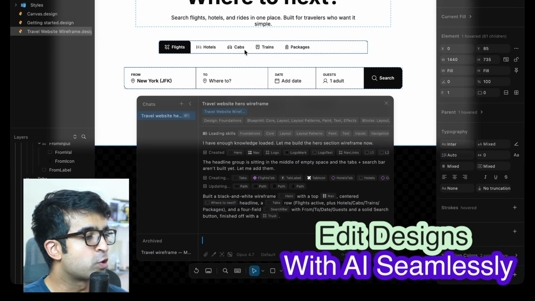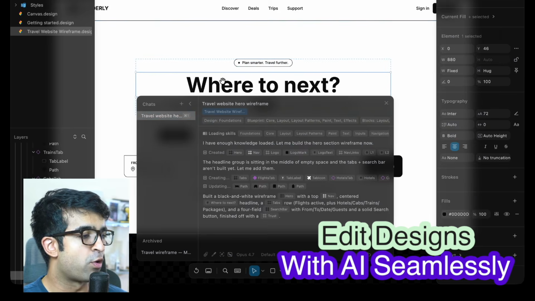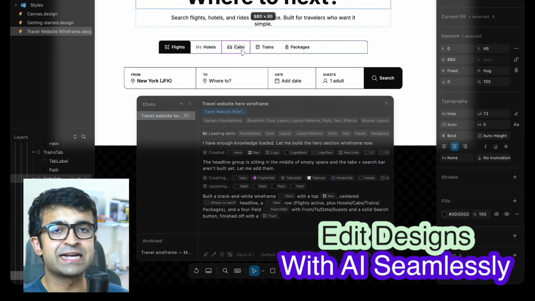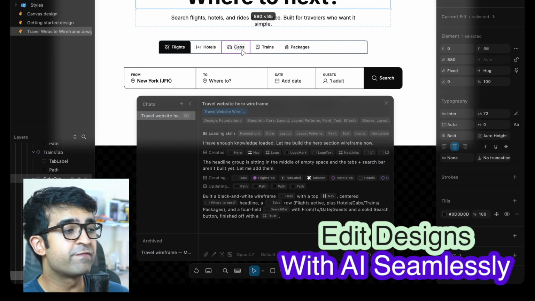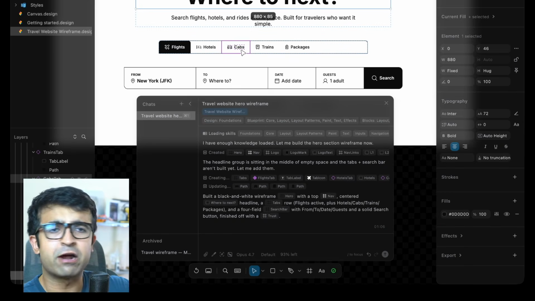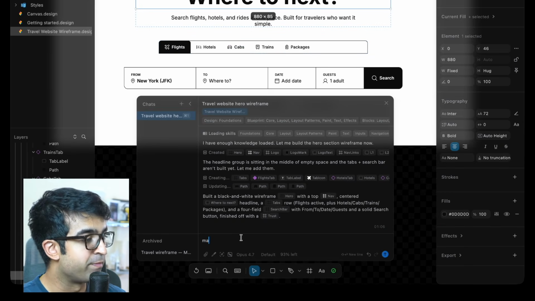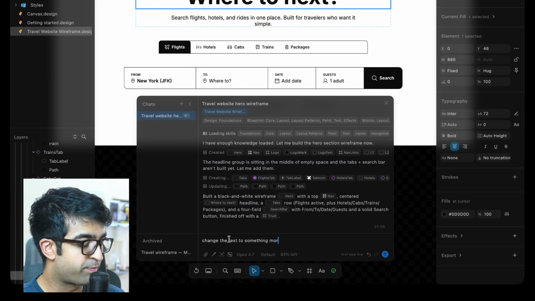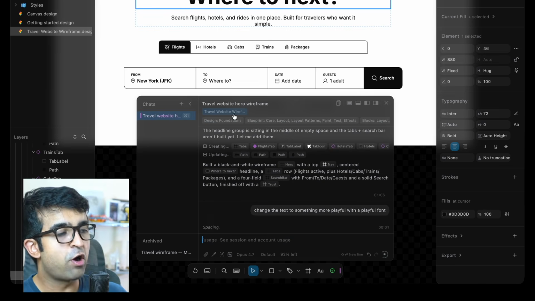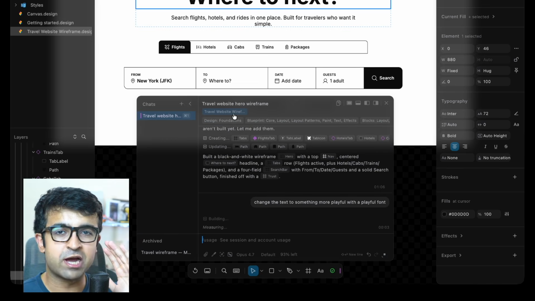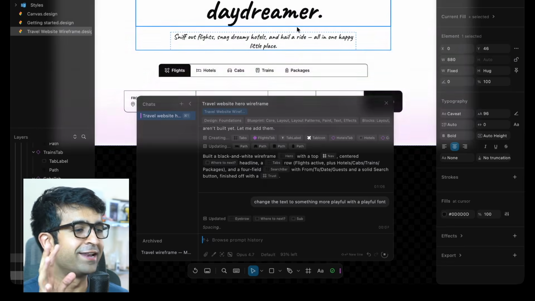Now, what if I wanted to quickly edit something or tweak something? It acts as an AI assistant live rather than just an AI starting point. So I can ask it to make this text more playful with a playful font. So not only will it change the font, but it also changed the language up, the style of the content up. A little more fun, as you can see.